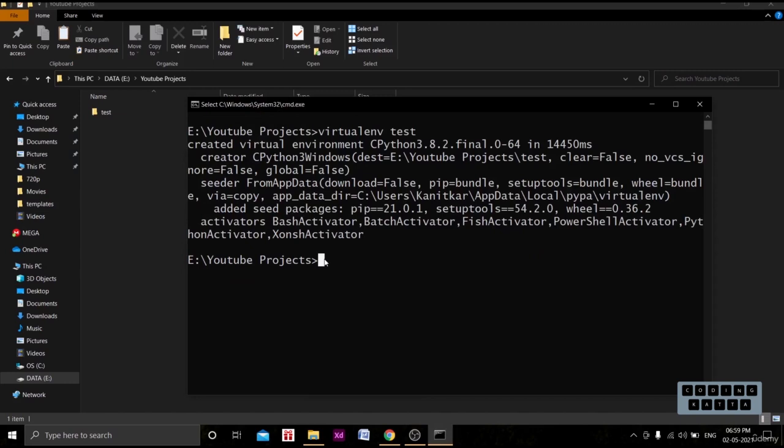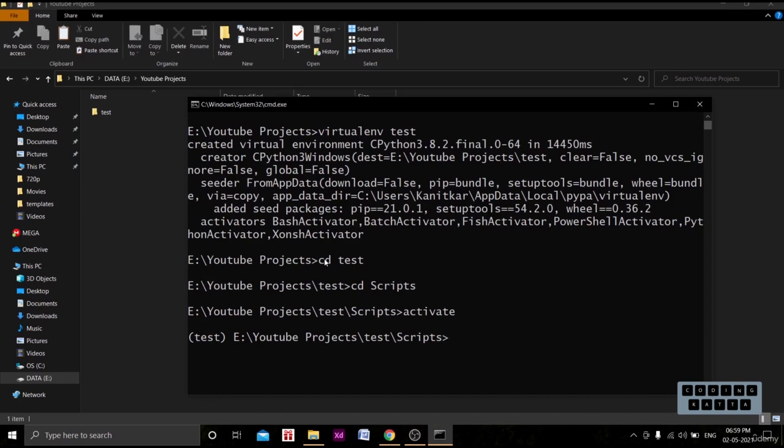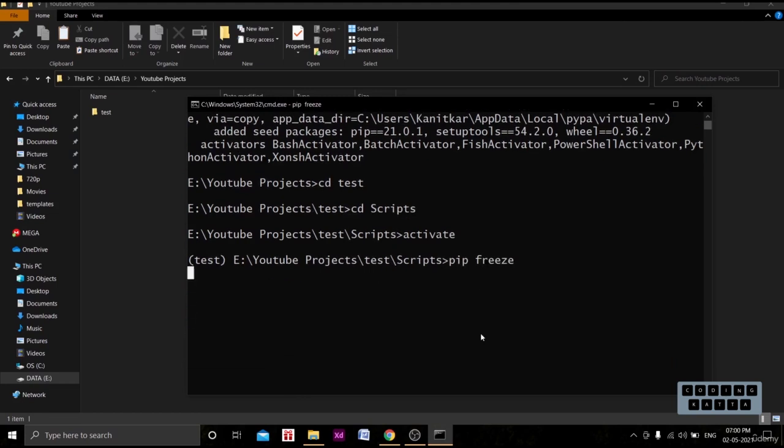Now just go to that test folder. In that test folder, there is a Scripts folder. Go to that Scripts folder and just type activate. There is an activate file, and as we run it, the virtual environment will be activated, as you can see here. If we do pip freeze here, it will not return anything, because we haven't installed any packages. What pip freeze does actually is return all the packages that are installed in your particular environment.